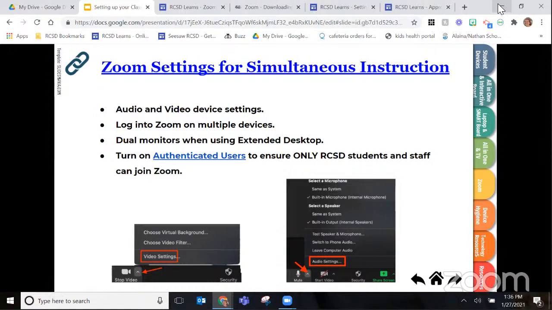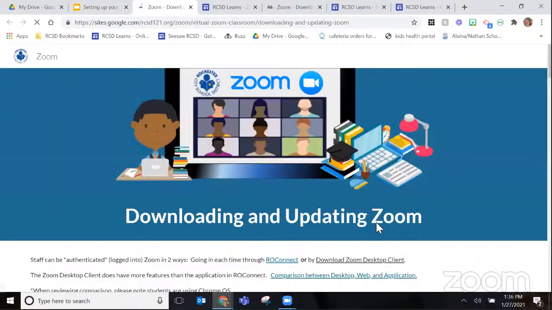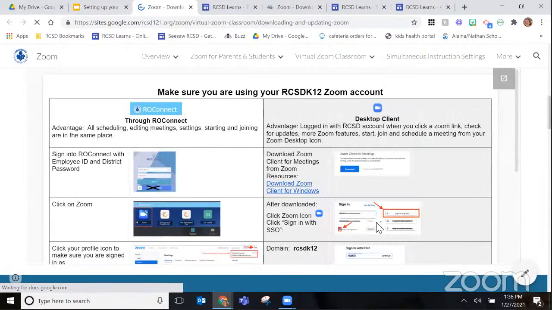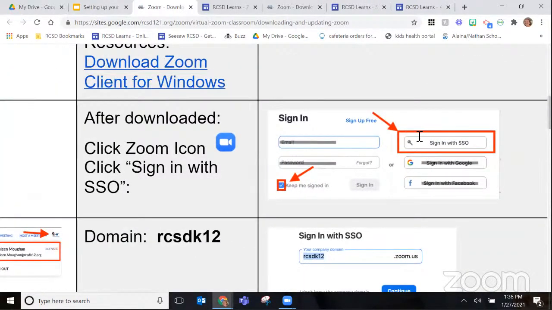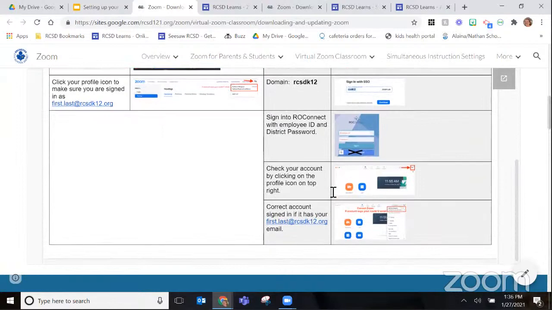And in those directions that I showed you, the ones that are right here, Zoom desktop client, it will show you exactly what you need to do. I'll just point it out again really quick. So when you download it, you're going to get this sign-in box, and I know it's kind of tiny. There we go. You want to make sure you're clicking sign in with SSO. You don't need to do that every time. You're just going to do it the first time. And then you'll type RCSD-K12, and then you'll be all logged in and ready to go. Okay.